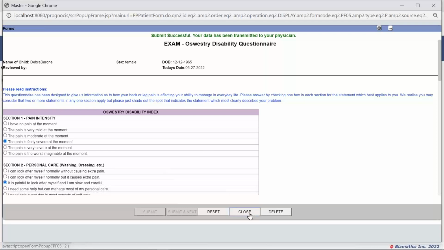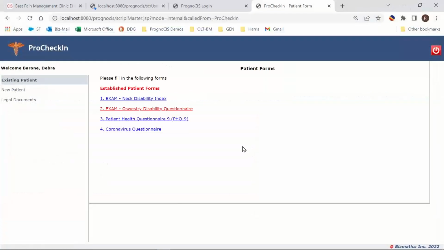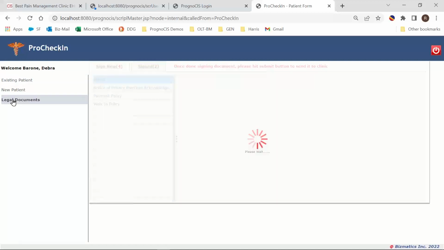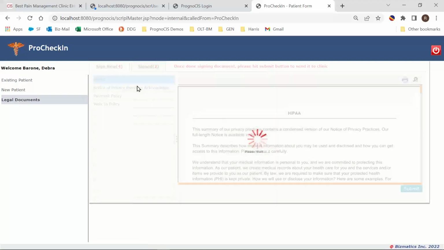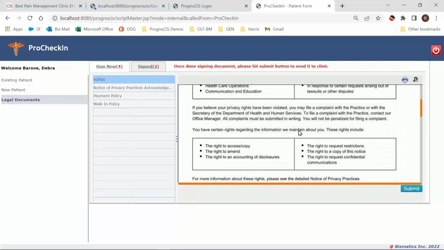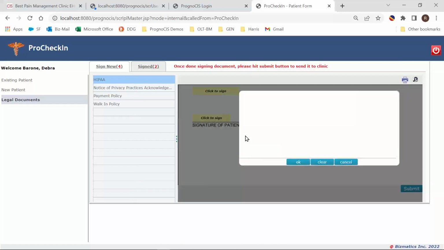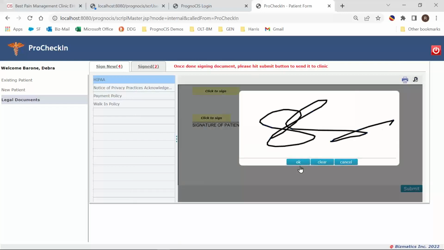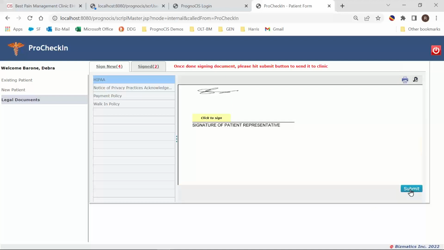Now, the other thing that we would like to have the patients complete is the consent forms. So how can I have them? When I go to the legal documents area, I can see what forms I have to sign. So there's a HIPAA form that I have to sign. I'll be able to click on it, sign it, okay, and say submit. Any questions so far with respect to the intake process that takes place in the office?